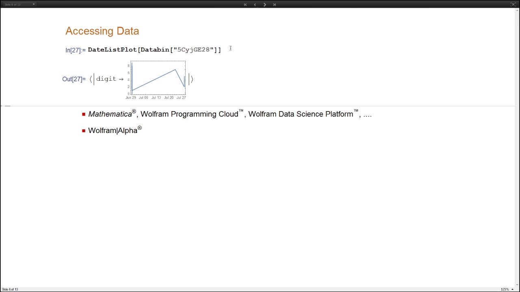Once you have a data bin, you can use that data bin in the language just as a normal object. So DateListPlot, which is a function probably most of you are familiar with, can work with lists, but it can also work directly on a data bin, which is always time series data. Since it's time series data, things that work with time series objects generally work with data bins. That means you can access it from all of our systems: Mathematica, the Programming Cloud. And we also have Wolfram Alpha summaries, which I will also show in a minute.